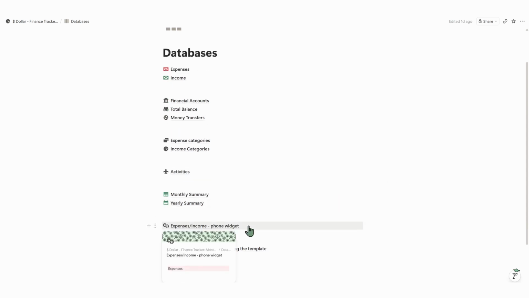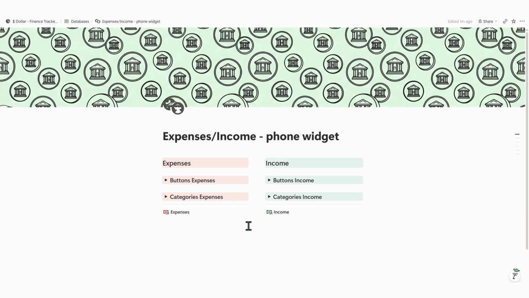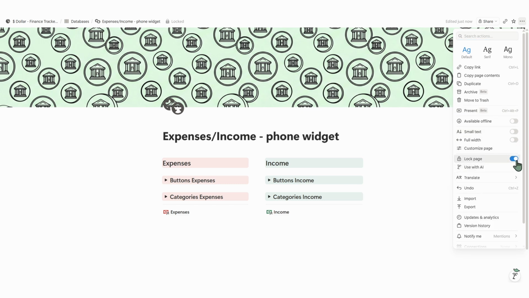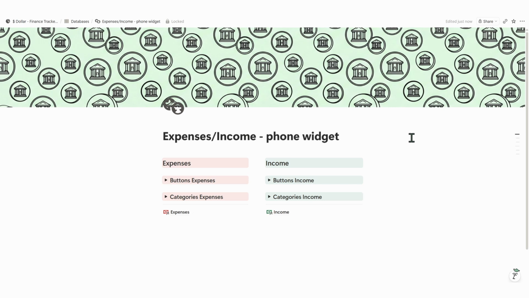Inside databases, there is a page called Expenses Income Phone Widget. If you want, you can rename it and keep only Expenses Income. It's a good idea to lock the page so you don't accidentally change or move the buttons, but this also depends on the type of buttons you use. If you use classic buttons, it's better to lock the page. If you use gallery-style buttons, the category cards, then you usually don't need to lock it, otherwise those buttons can't become available.